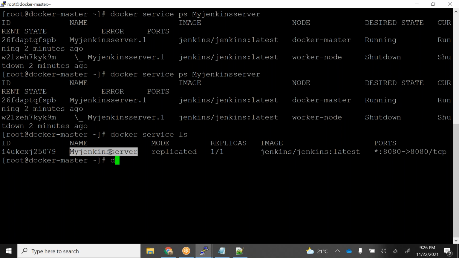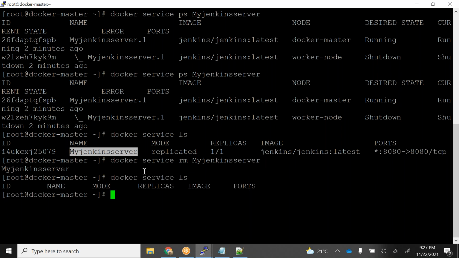You can simply come here and say docker service rm and the name of the service. Now, if you come here and say docker service ls, you will see that it's not showing you anything. Now, think like this: this time you told me that I have to run 3 services of this, or I want to run 2 services of this.